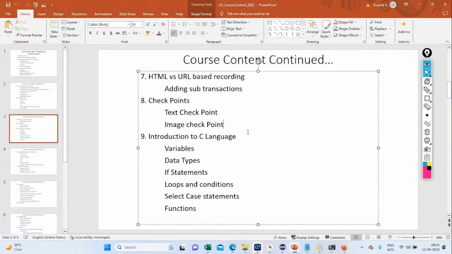If you have heard about JMeter or Selenium, we call them assertions there. The same concept is called assertions there. Here we call them checkpoints. Then a very important thing, introduction to C language. Most of you generally ask, sir, how much coding is required? Is coding really required for this tool? I would say yes, but very, very basics of it. Not even pointers, not even advanced concepts. Very basic concepts like in any programming language, such as what are variables, what are data types, if statements, loops and conditions, select case statements, some functions. Very basics, we will cover in 3 to 4 sessions.